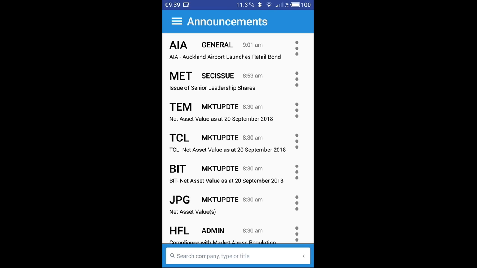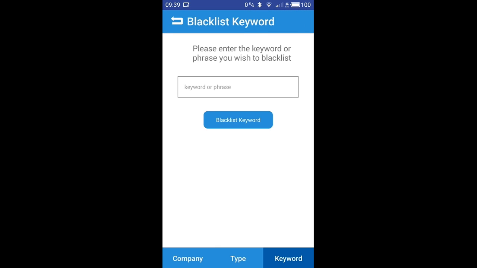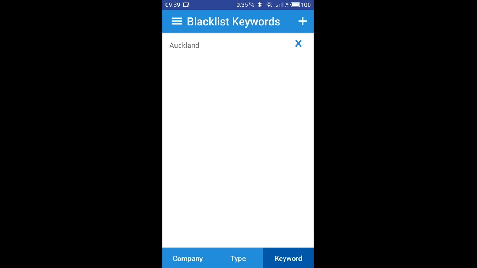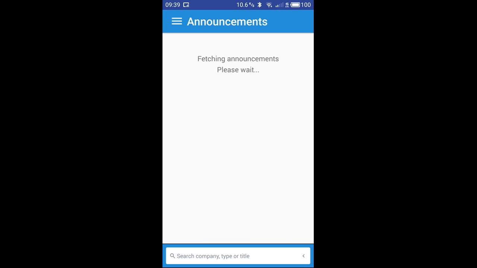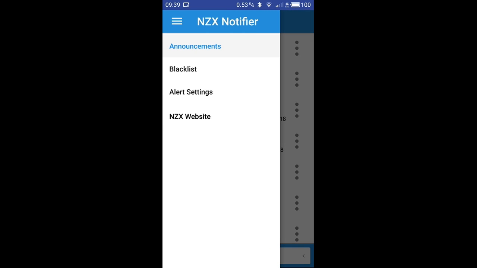We can also blacklist certain words, maybe Auckland. Maybe I'm a true Wellingtonian and hate Auckland, so I'll blacklist Auckland. So it's got Auckland on my blacklist up there, and we'll go back to my announcements, and I no longer see the Air New Zealand or Air International, whatever it was.